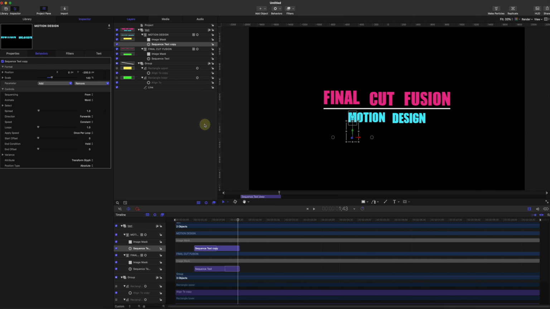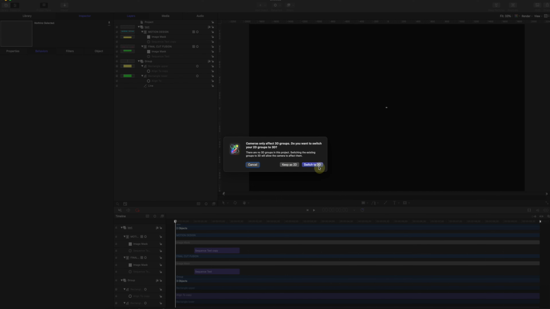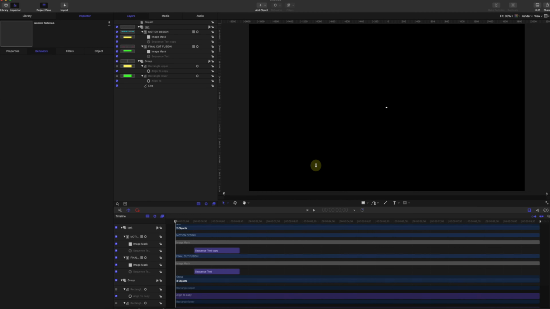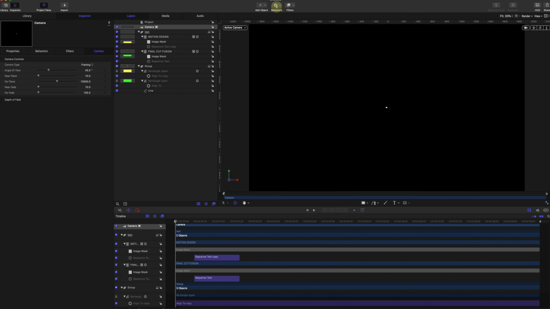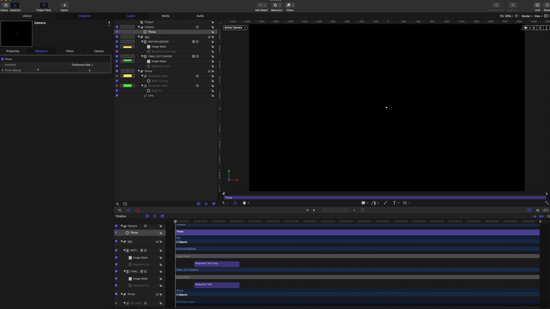And next step for us, I'm gonna go for add a camera. I'm gonna go for the add object and add a camera that switches to the 3D, and I'm gonna go for the basic motion, and I'm gonna go for the throw, and I'm gonna open this one on the Z position. I'm gonna put it on the 100%.